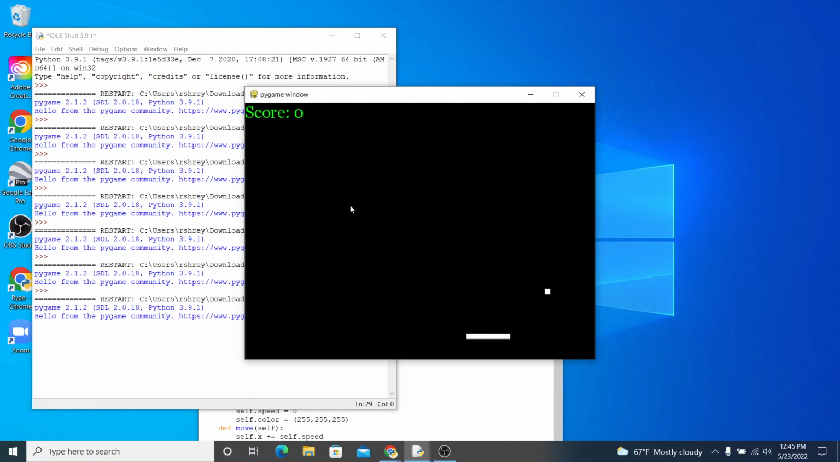Hi everybody. In this video I'm going to show you how to make a very simplified version of the game Pong. You can see there's a player controlled paddle. The ball bounces off of the edges of the screen and off of the paddle. It's just keeping a score by giving you a point as long as you don't miss the ball.